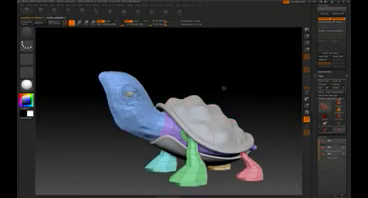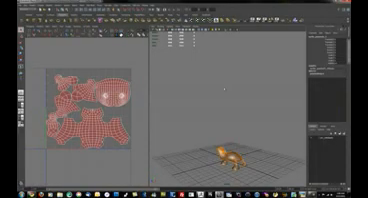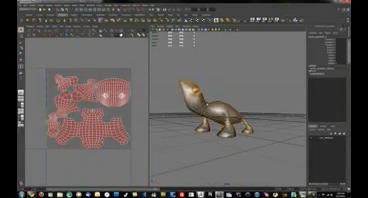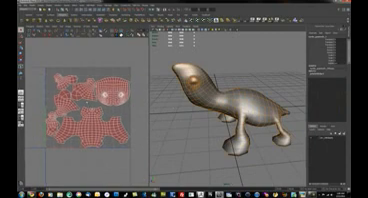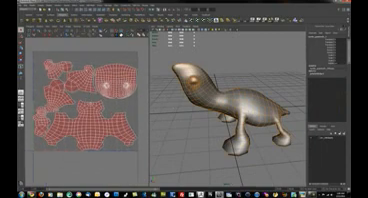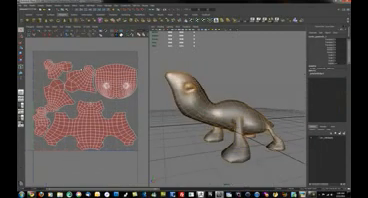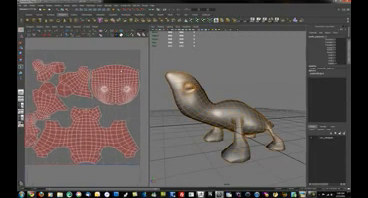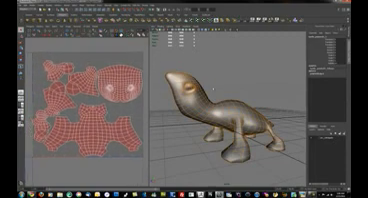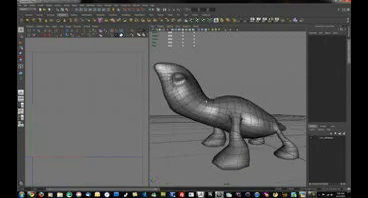Continue. Here's my turtle. Here's my UVs. Everything's symmetrical. It's perfect. Any very easy basic UV manipulation can still be done in Maya if you choose to. And you are done.